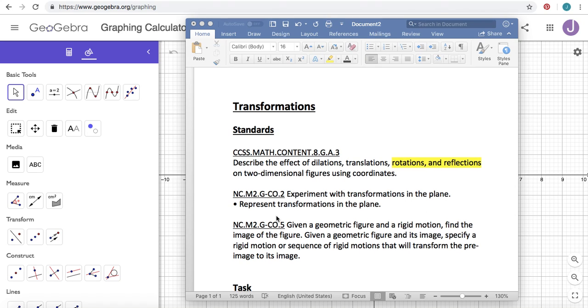Those are what we're dealing with during this task. And under the North Carolina Standard Course of Study for Math 2, it falls under experiment with transformations in the plane, including representing them, and given a geometric figure and a rigid motion, find the image of the figure. Given a geometric figure and its image, specify a rigid motion or a sequence of rigid motions that will transform the pre-image to its image.